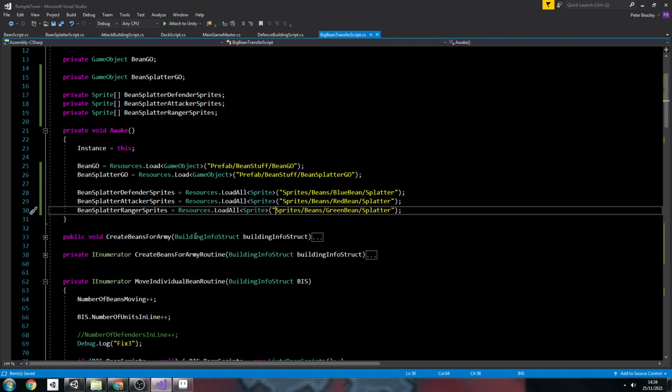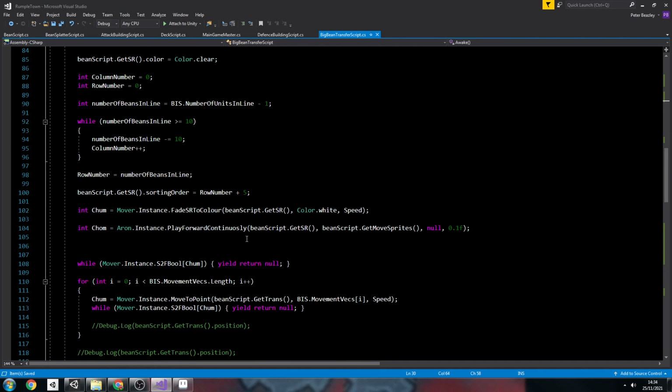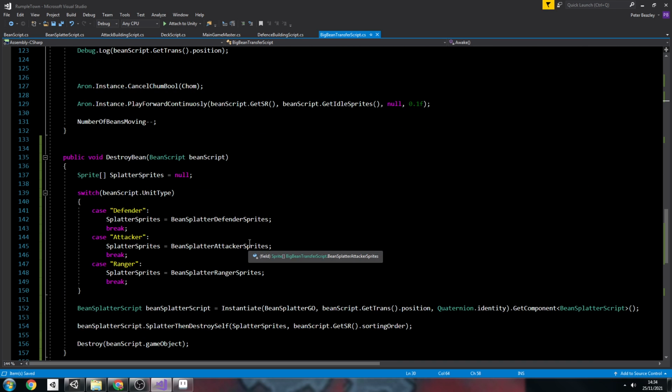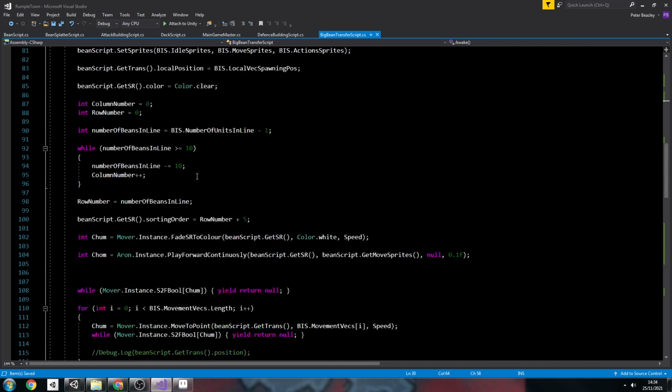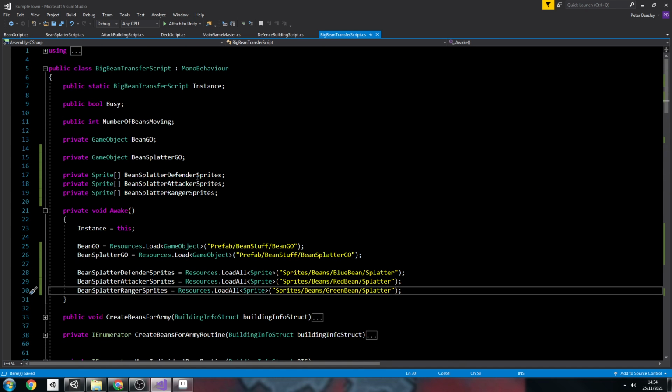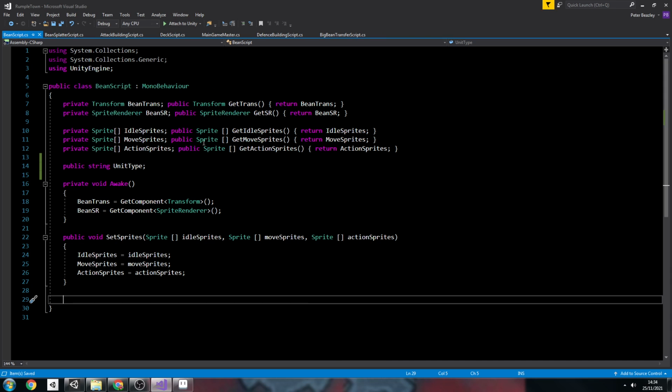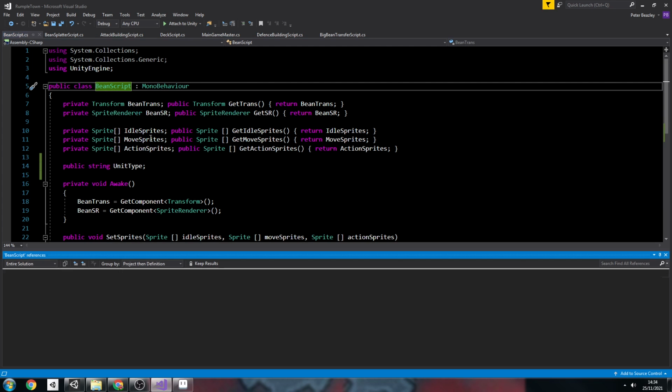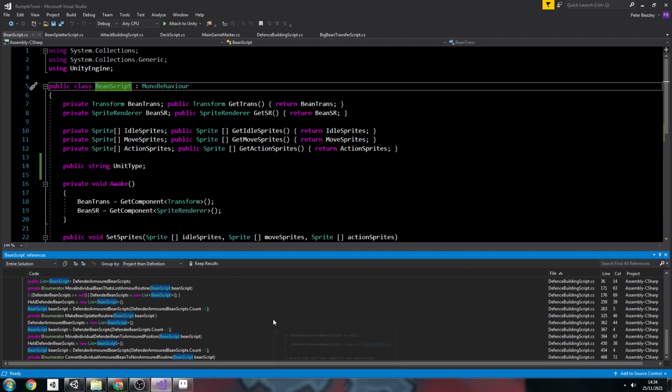Right. Okay, now we are very, very close. All we need to do now is make sure that when we're destroying the bean, instead of just destroying the game object, we go through this big bean transfer script to do it. So let's go find all references. Oh, that's a bunch of them. Right, okay, which are all the ones that destroy it?